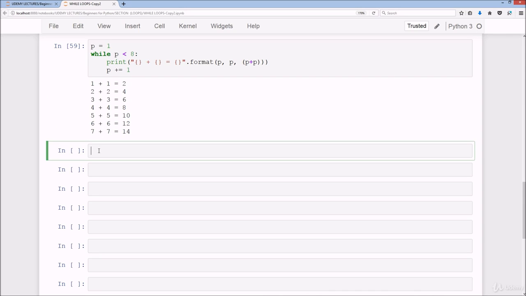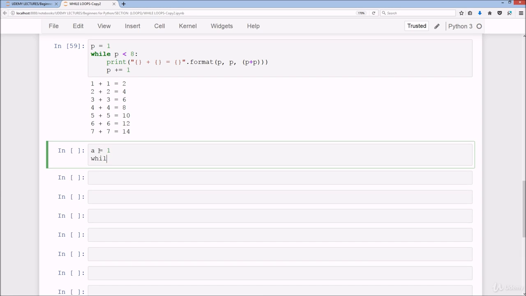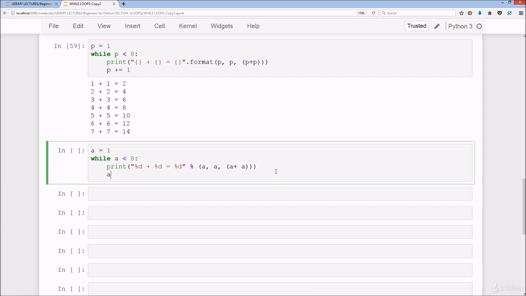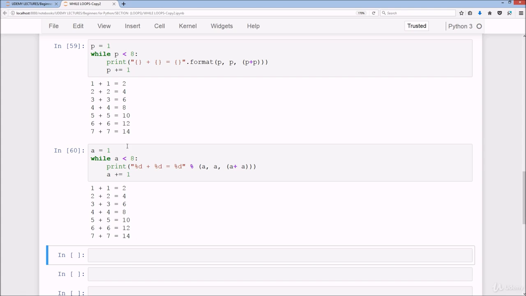Okay, and let's say we do a equals 1, while a is less than 8: print %d plus %d equals %d, and then we have the modulus sign here, a plus a. So as you can see, this is going to be the exact same output, but we just have to do a plus equals 1. And as you can see, it's the same output.